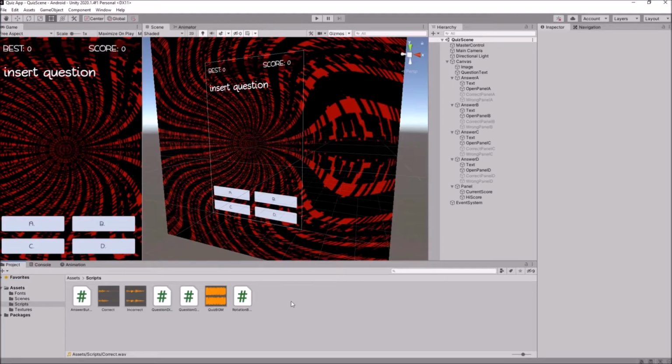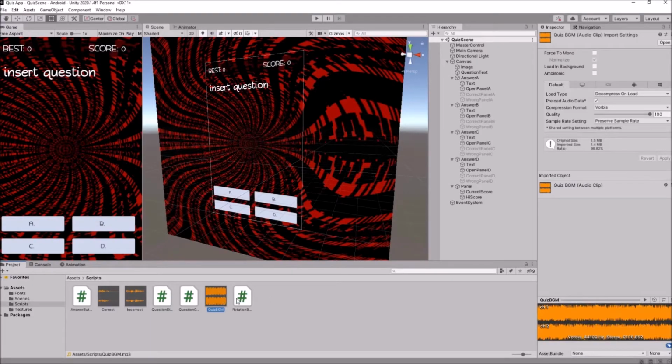So let's start with the background music. This one right here we can see is clearly quite a lot louder than the correct and incorrect. So these two are sound effects, and this is just some background music. So if I put this into Unity, it's going to be very, very loud. So we need to manipulate it a little bit.